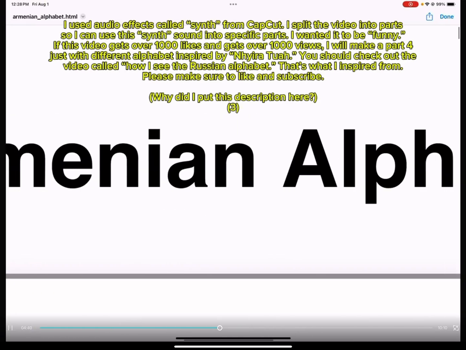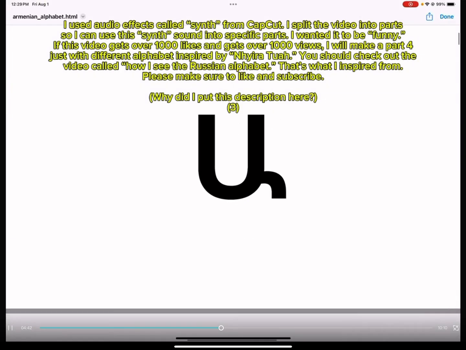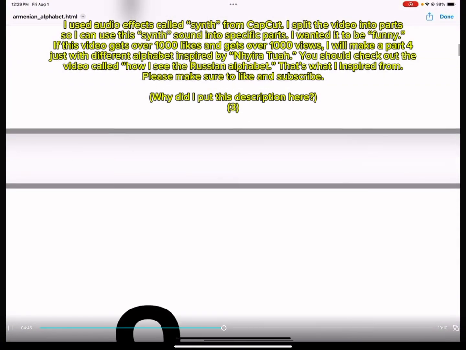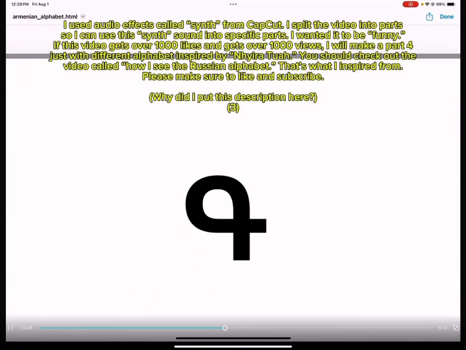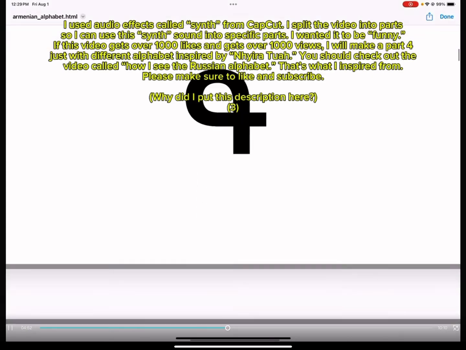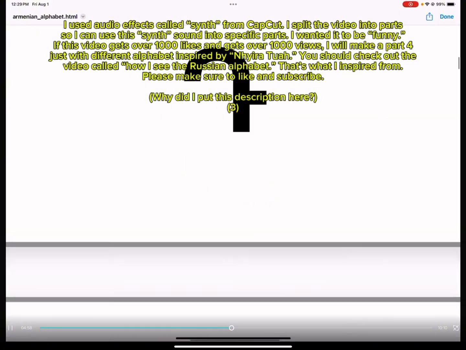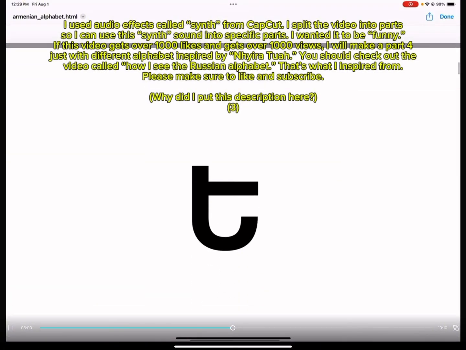Next alphabet. U with an exhaust pipe thingy. Weird looking F. I don't know what this is. Let me just call it the corner. Sexy. This looks like a candy cane with the sticking out. Is this a T? Because I think that is.